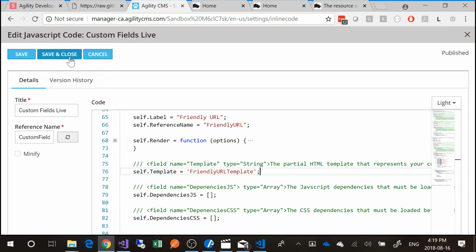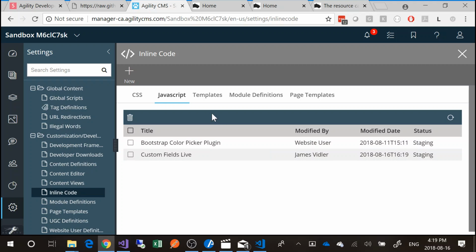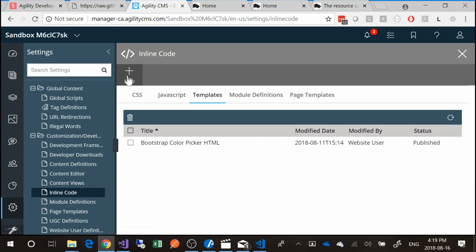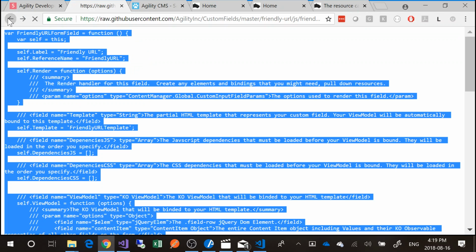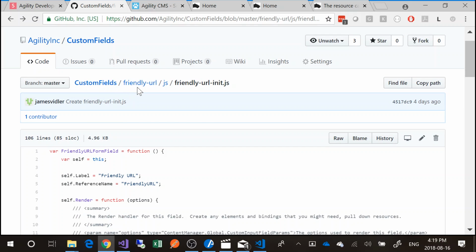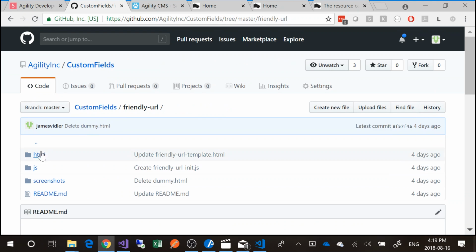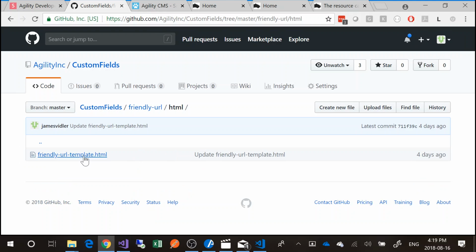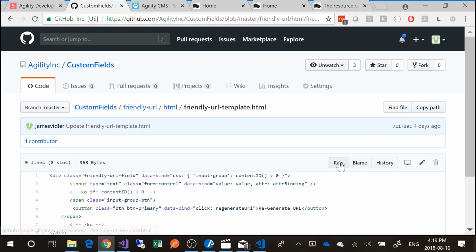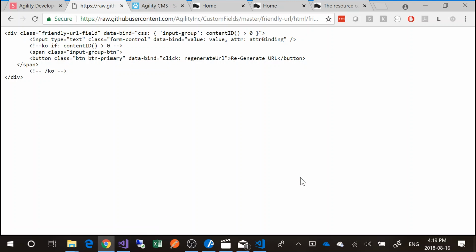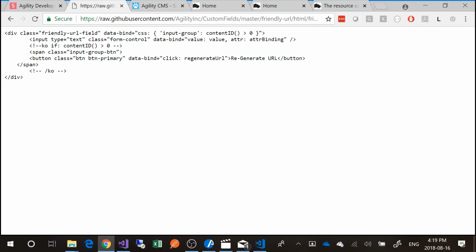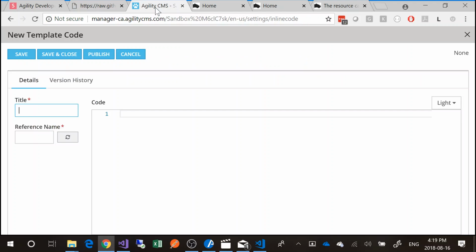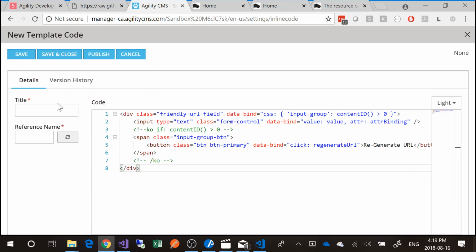So now that I've added this in here, I'm going to hit save and close. And I've got to add one more thing here. I need to add my HTML template. So I'm just going to go back into my repository here. And again, if you're familiar with Knockout, you can use Knockout bindings in here, if statements, if you want. I'm going to go back here. I'm just going to paste that in.